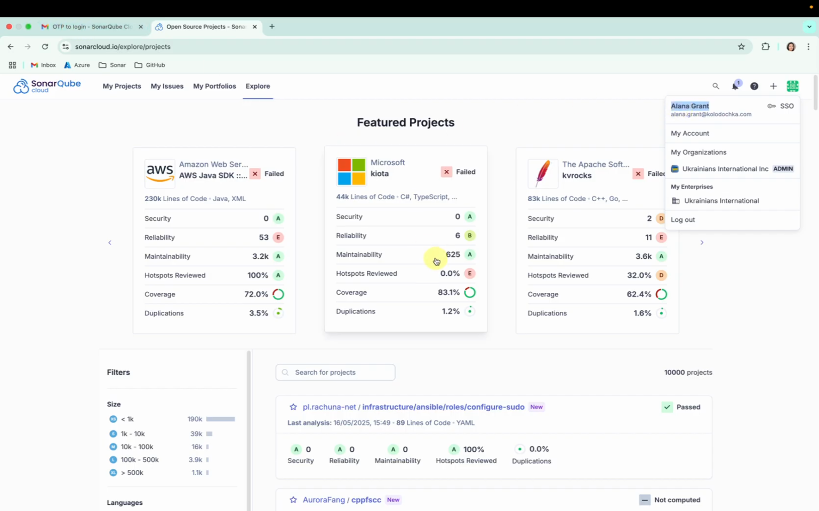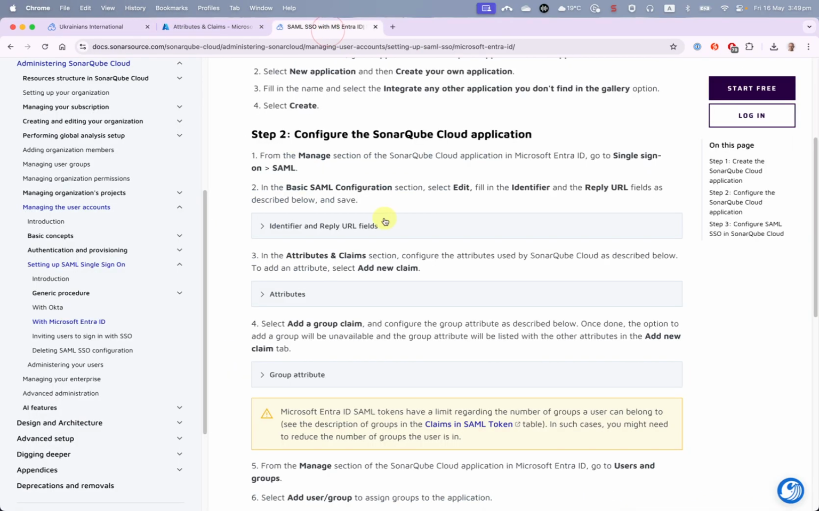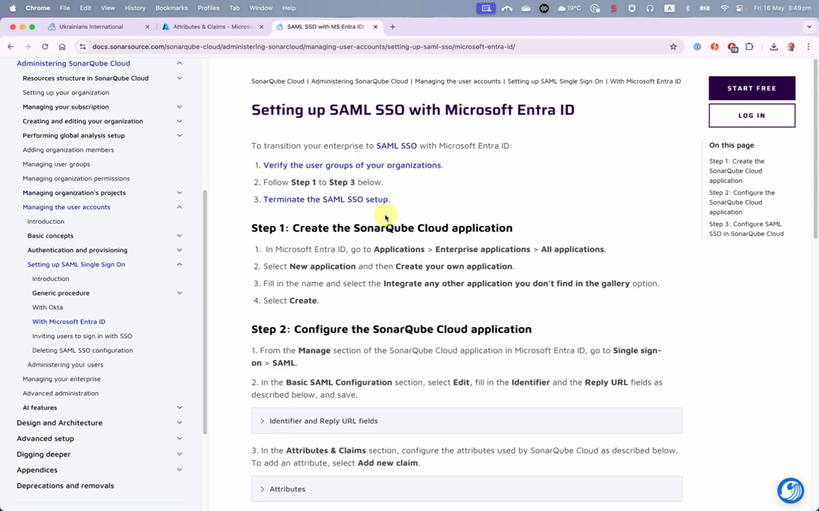So that's how you can fine tune your attributes and claims and display pretty much whatever you want in this area. So that's how you configure SonarCloud with your Entra ID. The process is pretty much well explained in the documentation. Just follow the documentation, you will be fine.